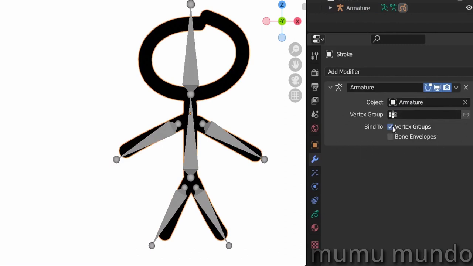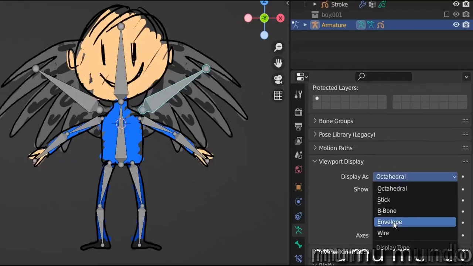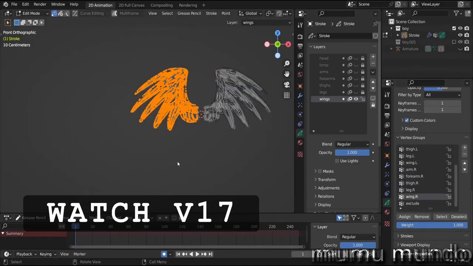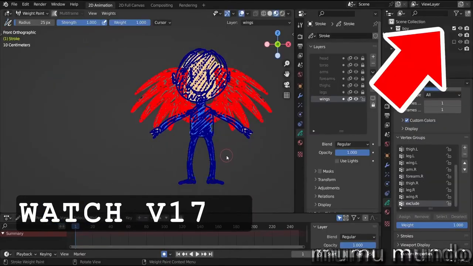Bind 2 decides how the object will be deformed. It can be used in either or both vertex groups or bone envelopes. Since this is more about rigging than modifiers, learn about these two methods and more in V17.